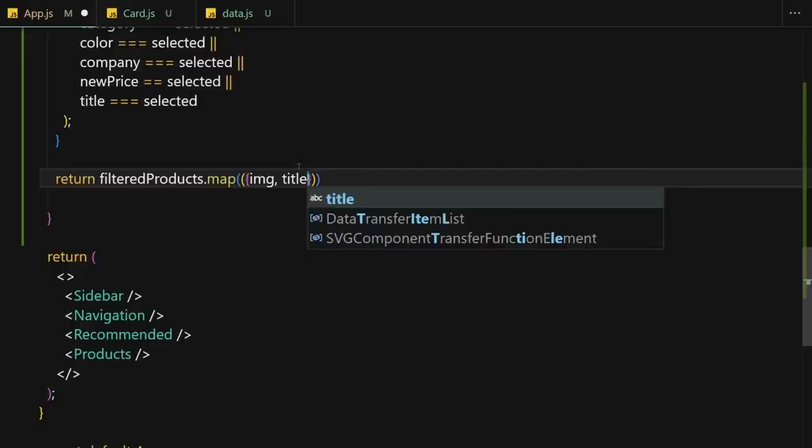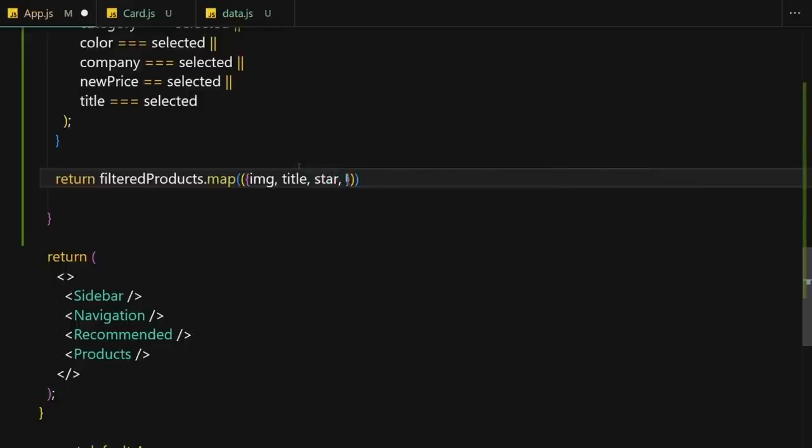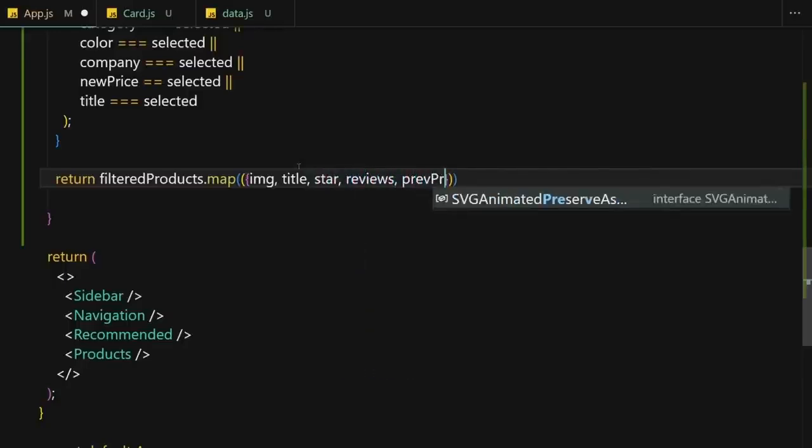So I'm going to write image, title, star, and make sure the spelling is totally correct. I will also do my best to write the spelling correctly. So I'll just write new price, and then we have a new price. Yeah, the new price is totally okay.